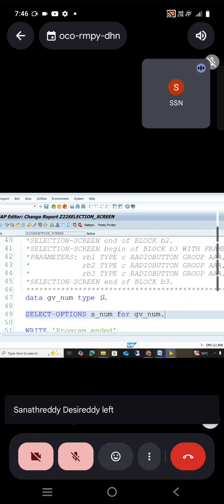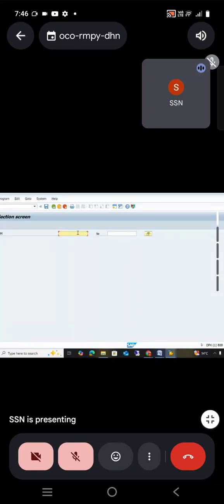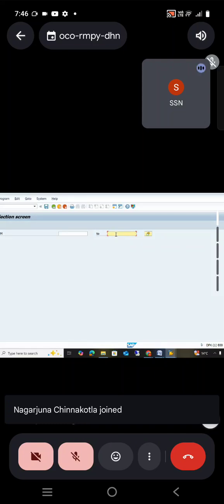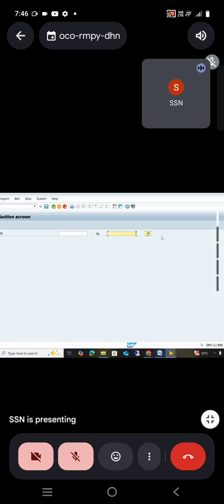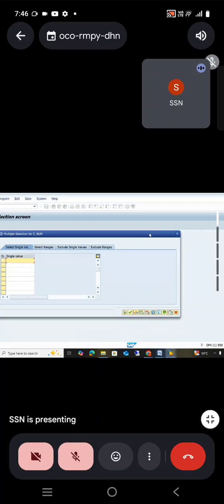User defined also allowed. VBAK, VBELN, ERDAT, VBAK, ERNAM, like that everything is allowed except float. What happens when you created this means it creates range of input field. Means I'll have multiple selection. I can give from 1 to 10, 1 to 100, like that I can give range. And then we have extension button. Here we can give single values.